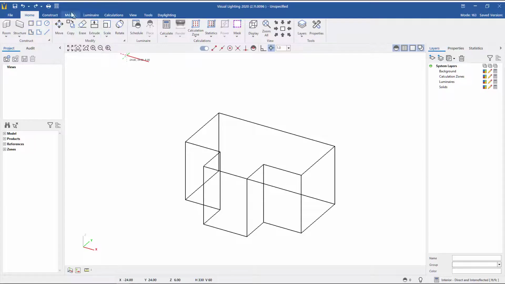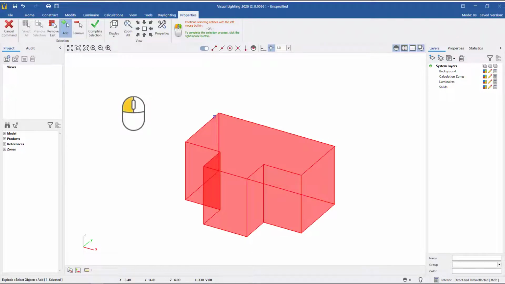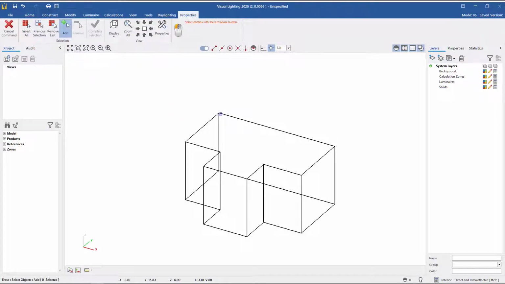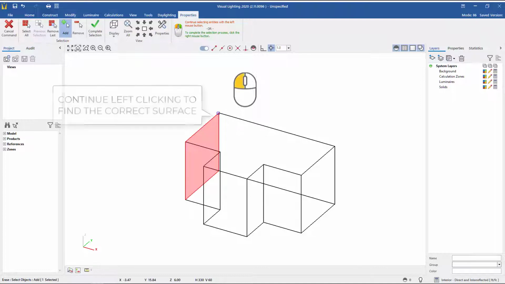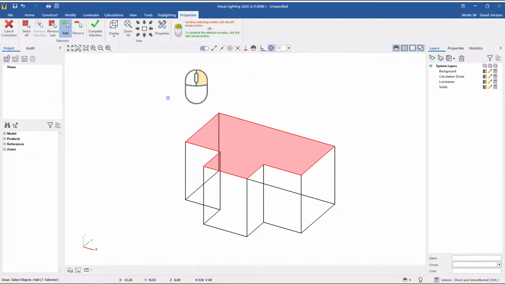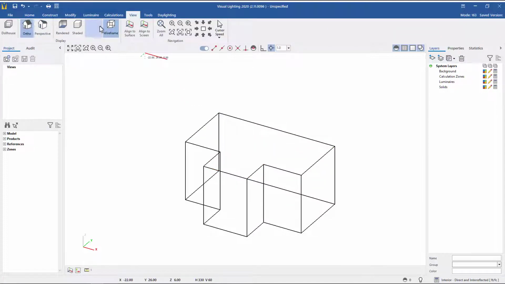Selecting the Explode command from the Modify tab, I will left click to select the room and right click to explode the room into the component surfaces. Next, I'll select Erase. Then I'll pick the ceiling surface by left clicking the edge. Right click to remove the ceiling. I can confirm it's removed by changing the display mode to shaded.